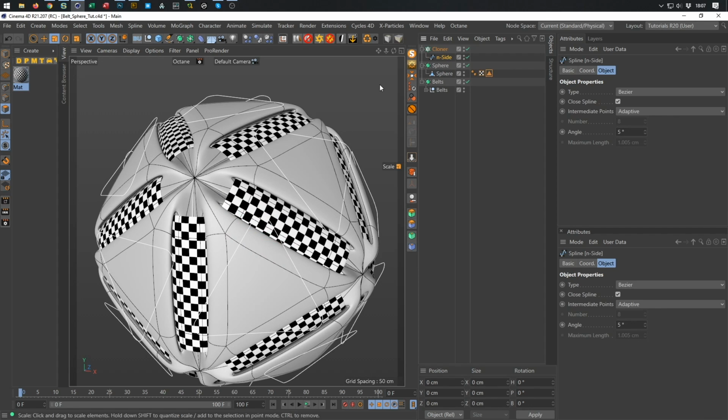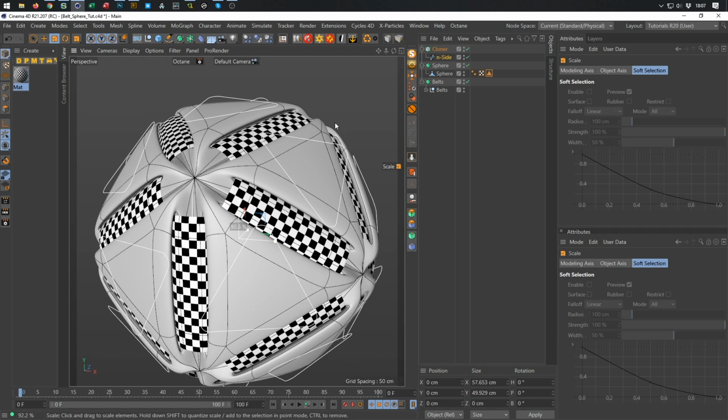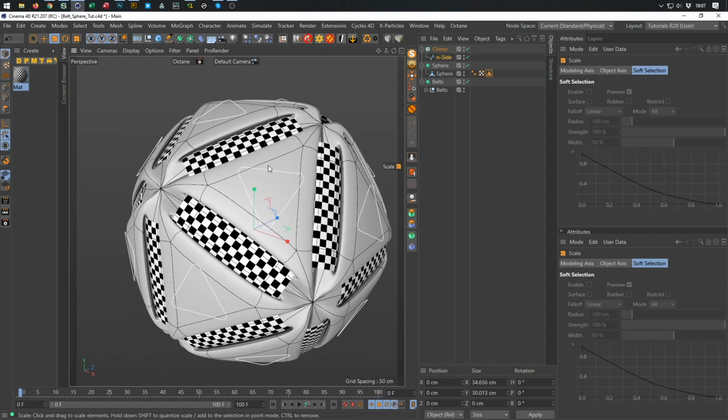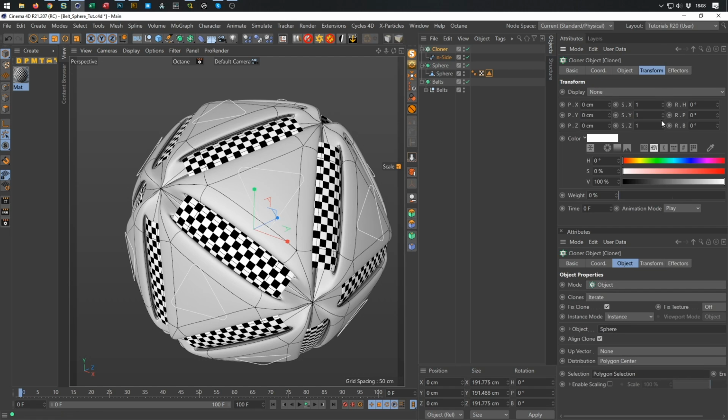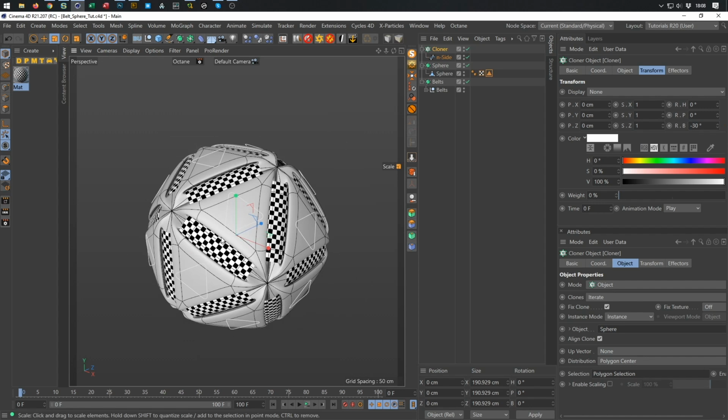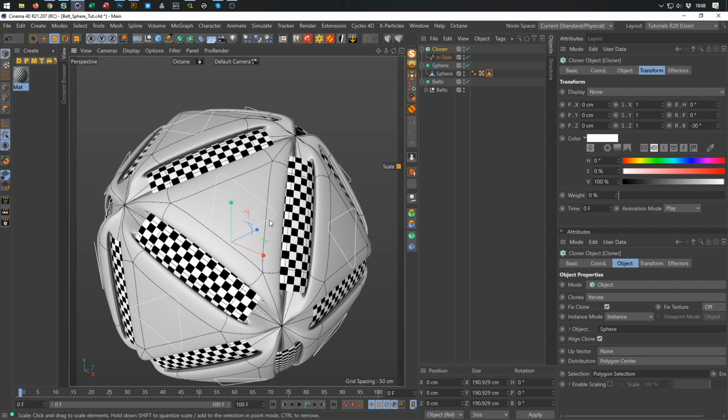T for scale in object mode. T for scale and scale it down. But I want these like this here, so we have to rotate them a little bit. I do this in the cloner transform, and I don't know which one. I think this one. Yeah. Go back. So this is -30. We have it aligned correctly, like I want it. Make it a little smaller again.